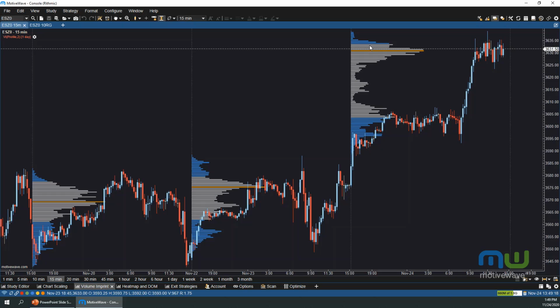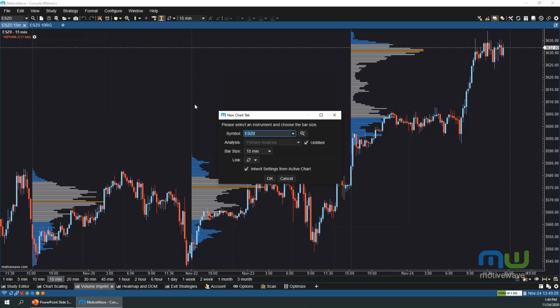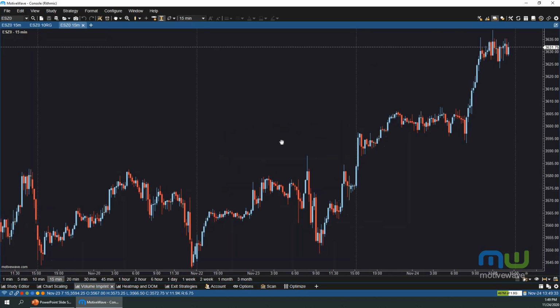So we have a very simple daily profile here. Let's just try to replicate this now in a new chart. I can go ahead and click the plus icon here next to the other chart tabs, select chart. We're going to open up a new chart, 15 minutes is okay.